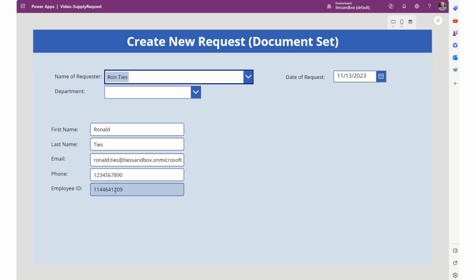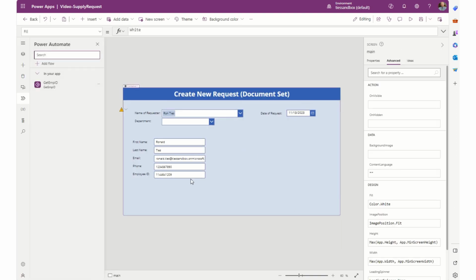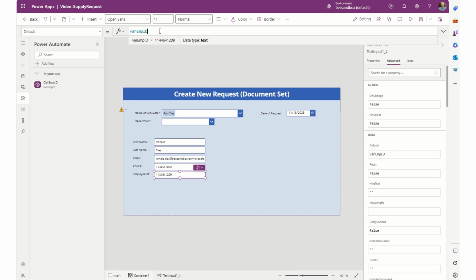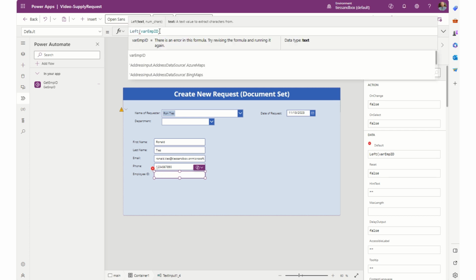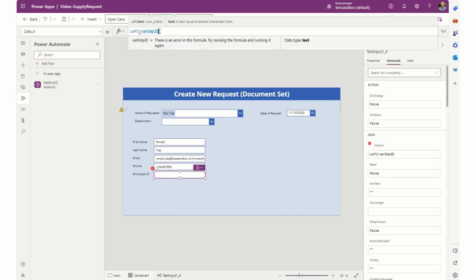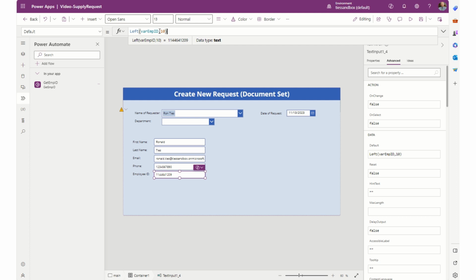Now, if you're on a DoD network and you do this, it's going to give you 6 extra digits. All you have to do to fix that is on your field down here, you can use the left command. So if you go like this, just go left, and then use your variable as your source, comma, 10. The first 10 digits is your EDIPI number. And then close it. You'll notice that it'll cut off those last 6 digits because it's 16 digits altogether.